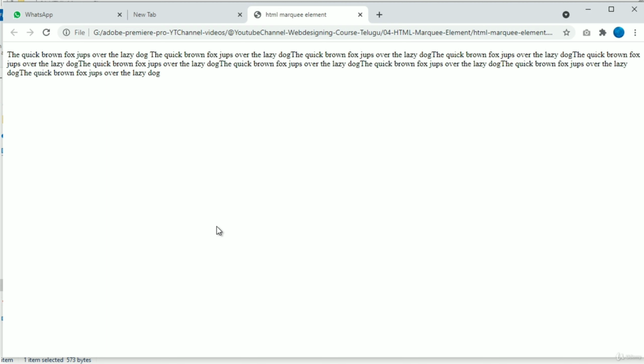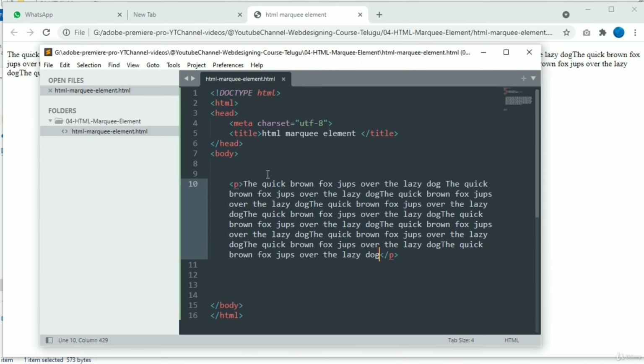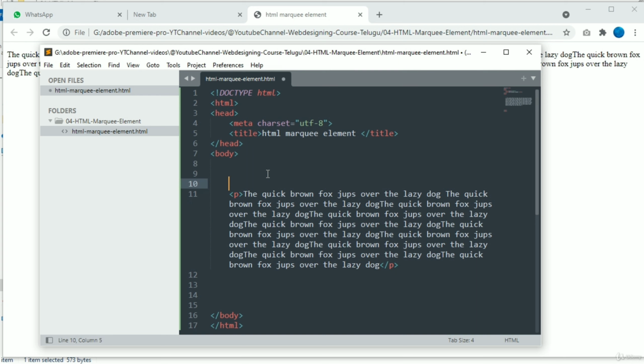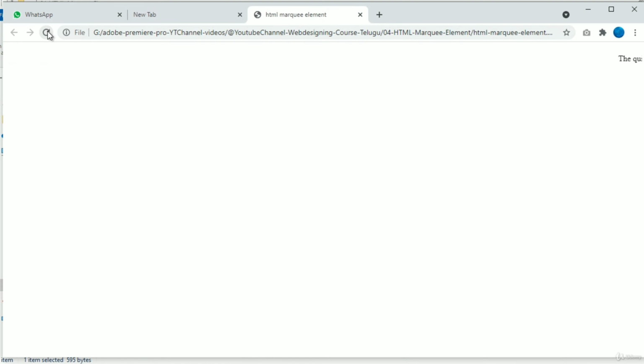Now I want to adjust this paragraph width by assigning some attributes to the marquee element. Have a look at how we can do that. First, I will add the marquee element to this paragraph. I open the marquee element and then I close the marquee element at the end of the paragraph. Let's have a look at how we can see that in the browser. It looks like this because whenever we assign the marquee element, it executes some animation output.